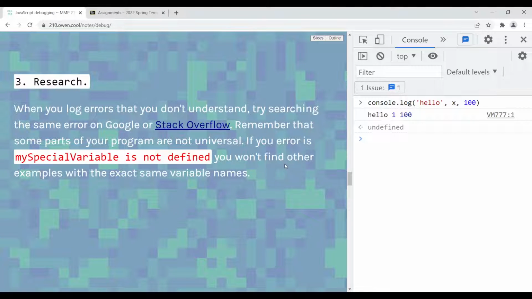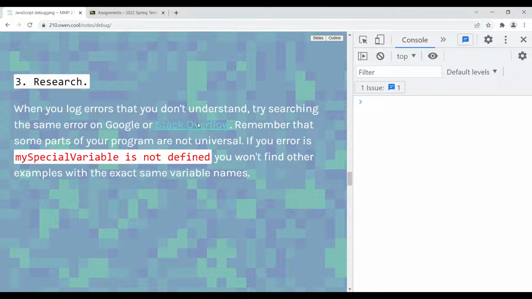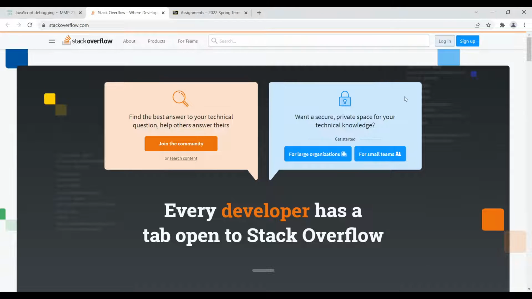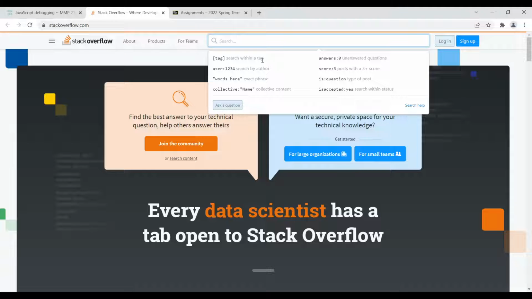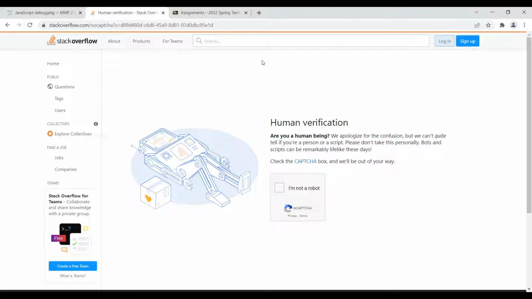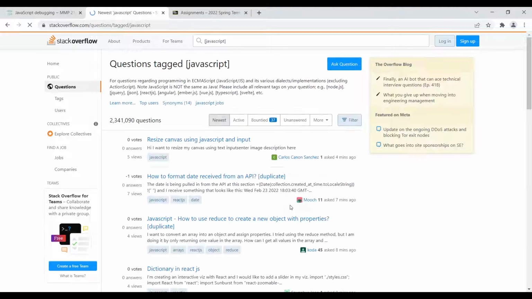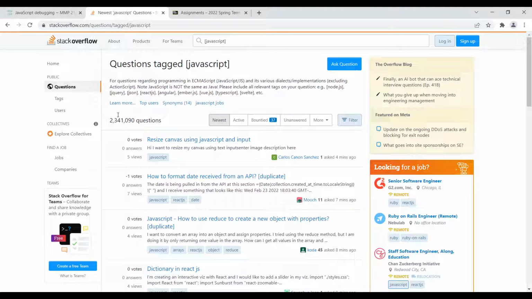So research is another place to start. Stack Overflow is where you're going to find a lot of stuff that will help you. There's a ton of JavaScript stuff. If I just look up JavaScript here, it's going to ask me if I'm a human being. You can see there's over 2 million questions about JavaScript.